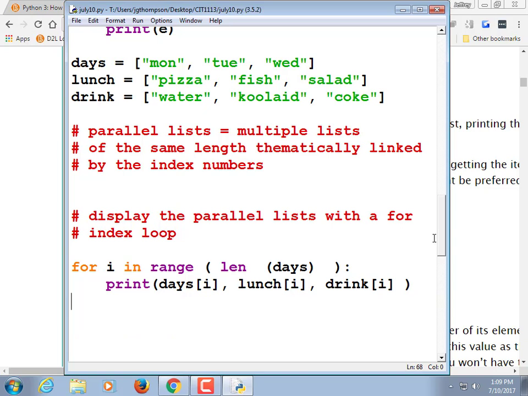So you use that concept a lot. You might have a series of days. You might have a series of students and then their test scores. No, that wouldn't quite work. But you get the idea.